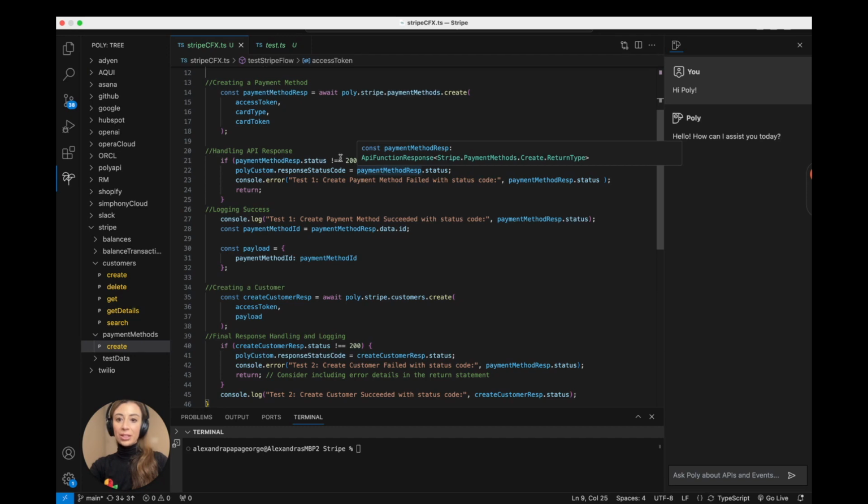So the condition, if the response status is not 200, indicating success, the script logs an error, test1 create payment method failed with the status code, and exits. Note here we are using a feature within Poly API's security functions, Poly Custom Response Status Code, as a way to set the response for a custom function.